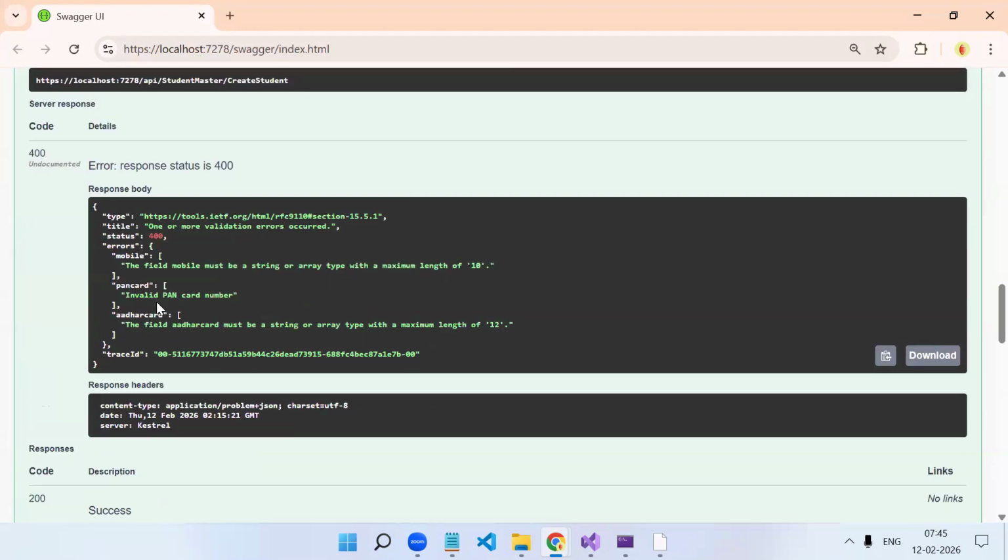Execute. See, it is saying it should expect 10 digit, 12 digit, invalid PAN number. The regular expression also, it is validating. Got it? So you add the validation on your DB also. That is the first level of validation. Then you add the validation on your model also. Then on UI also you add the validation.